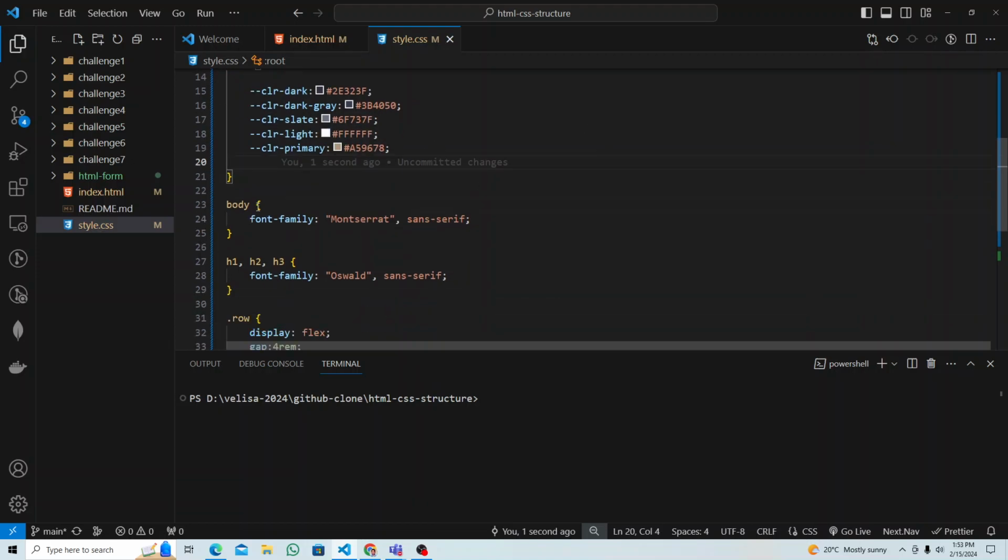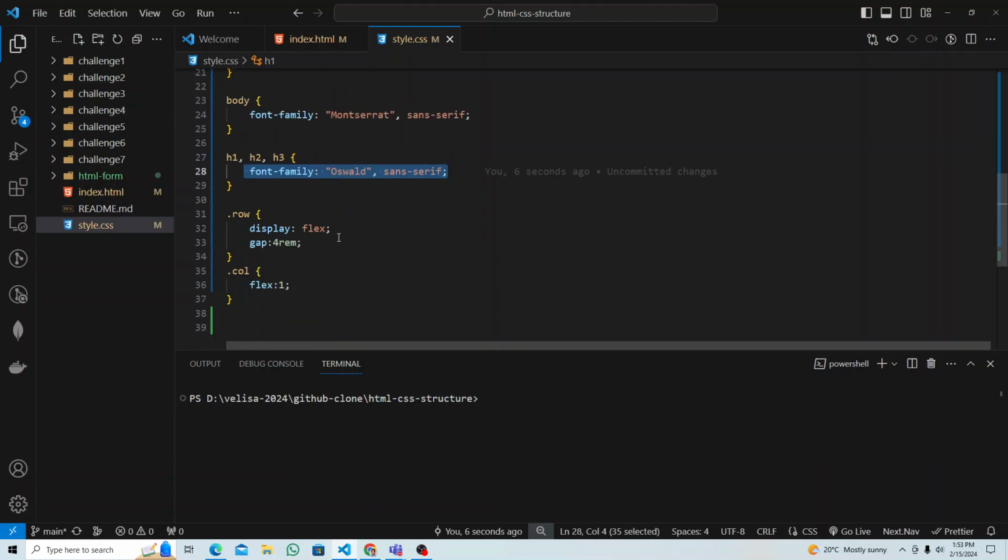Good, and then in the body I have Montserrat, and the font family for H1, H2, H3 is Oswald, right? And in the row class I have flex, and column is flex 1. I just added something, maybe it will be useful later, right?